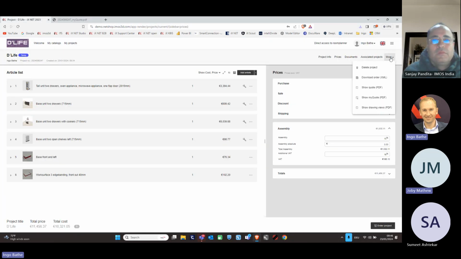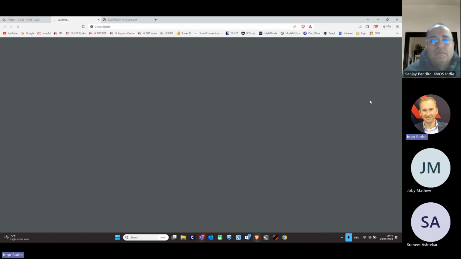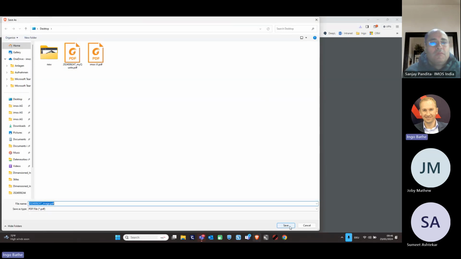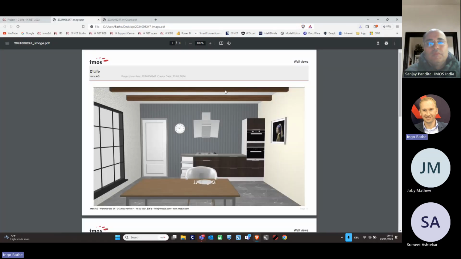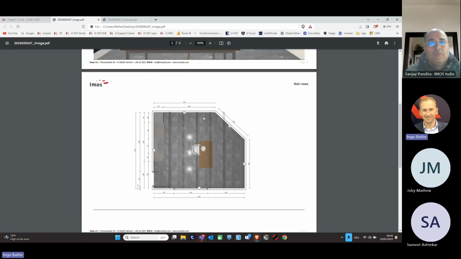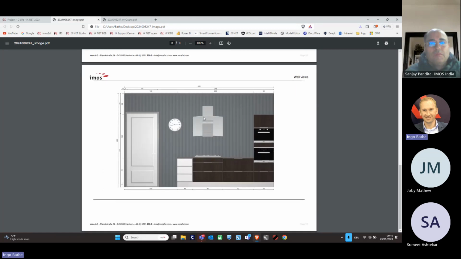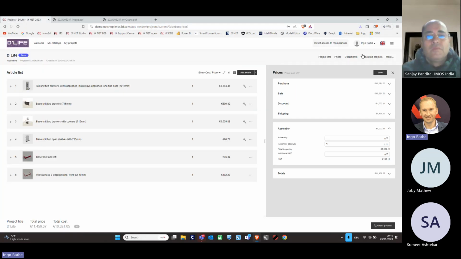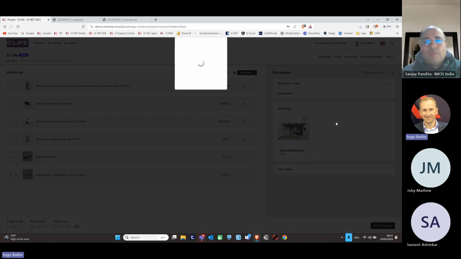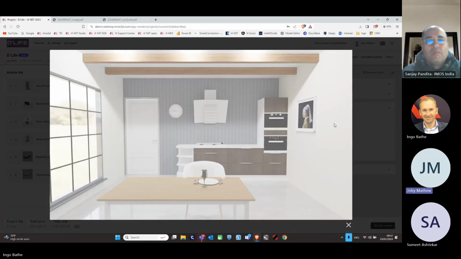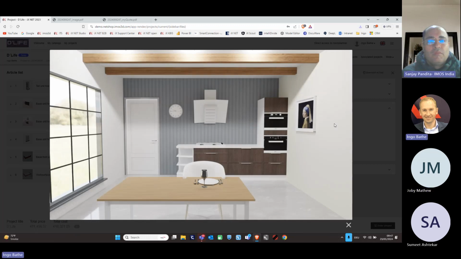Okay. In the same, we can have here a drawing set. So it creates another PDF, and we have, you know, the elevation floor plans available. Let me check if I have here the documents. So rendering is also available. These kinds of renderings come out by default.